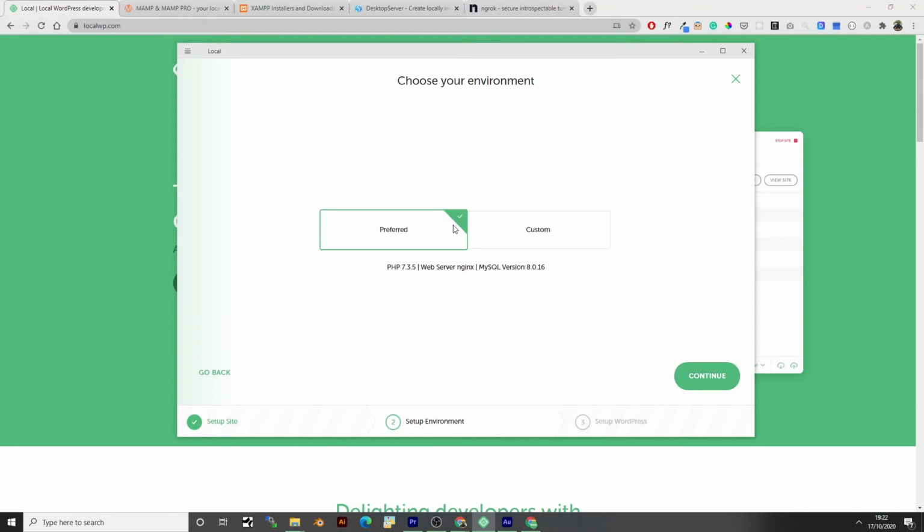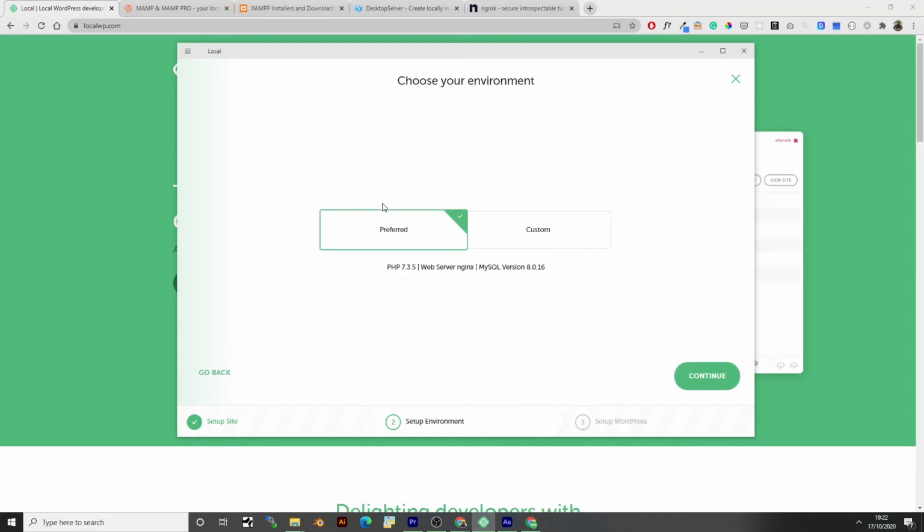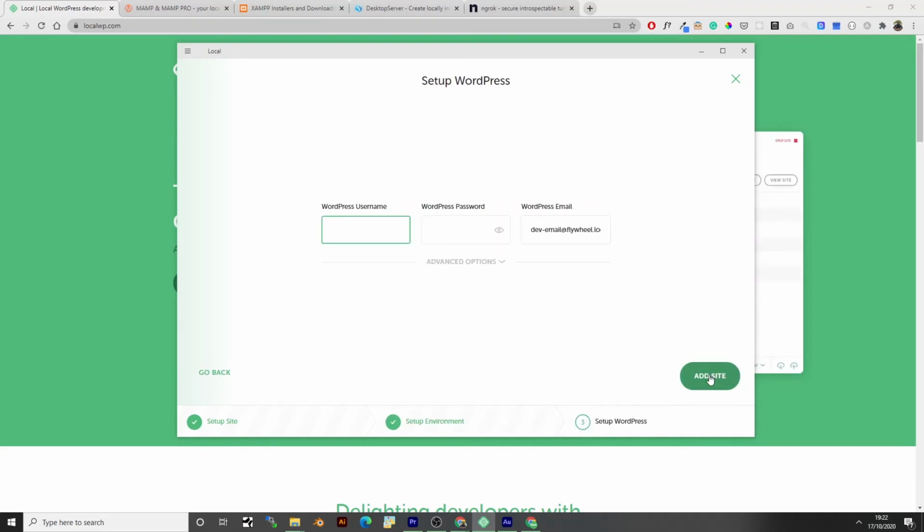So here you can save it as just the recommended environment, which is PHP 7. This, I don't know how to say this word, Nginx, it's just a weird word really. And then you've got your MySQL version, or you can choose whatever you want, a certain PHP that you want, a web server that you want, whether it's that or Apache, and you can take a certain database, but you can just go with the preferred one and you can just continue.